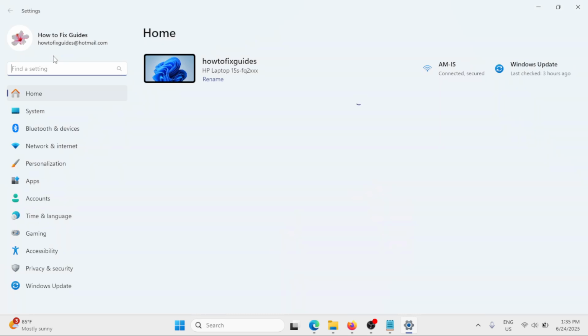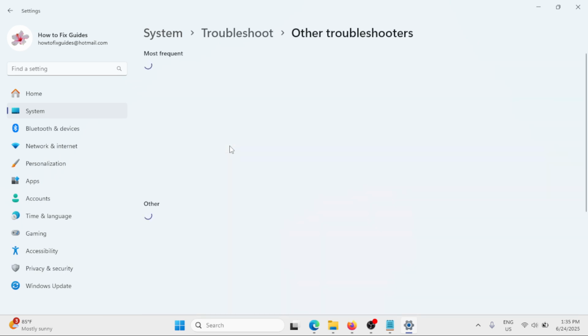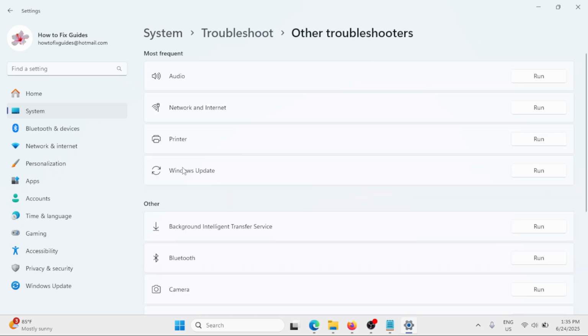From the list of options on the left pane, you have to simply click on System. Scroll down and click Troubleshoot. Click Other Troubleshooters. Here we can find Windows Update with the Run button corresponding to it. So click the Run button corresponding to Windows Update.